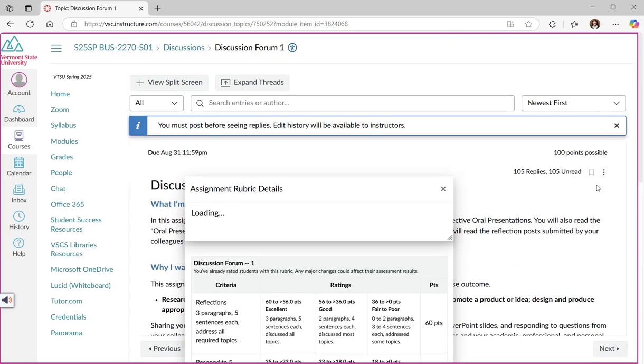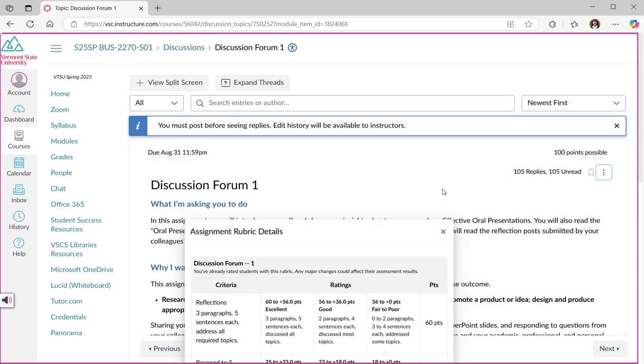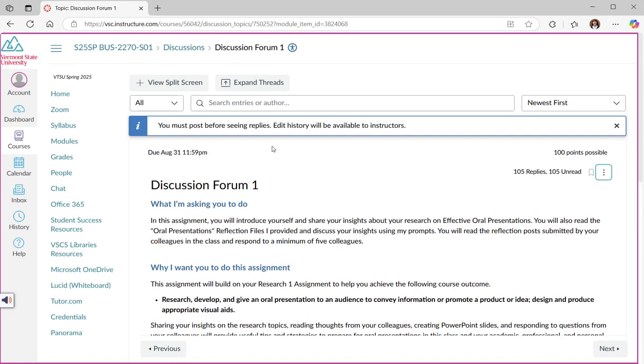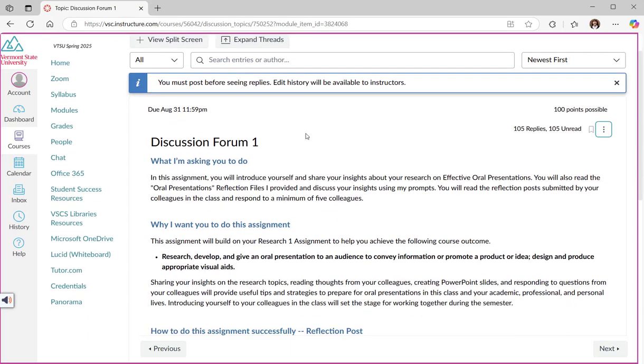And then we'll get rid of this. Well, I guess we will. Then you'll see up here that for this discussion forum, and this may be true of some or all or none of your discussion forums, you have to post before you can see what anyone else has posted. And again, that may not always be the case.